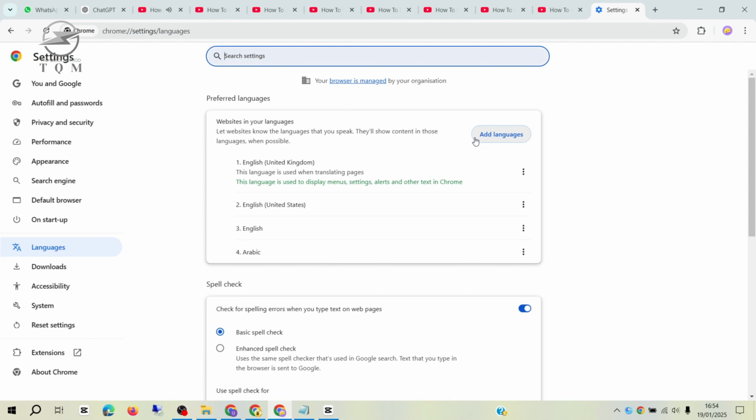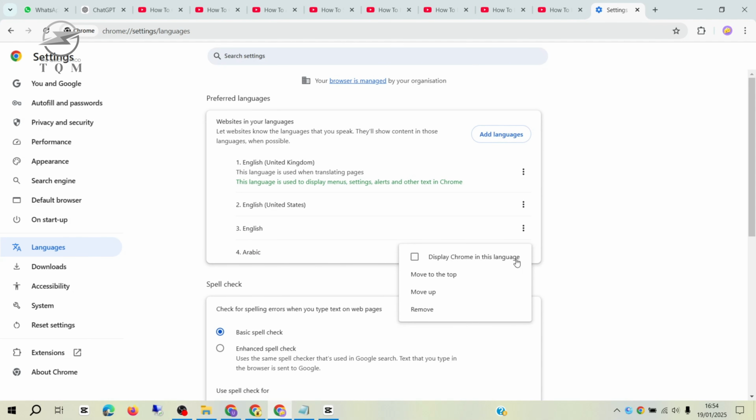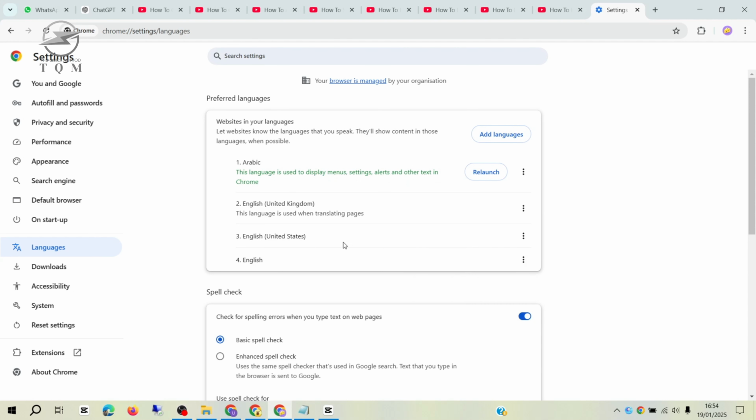To switch Chrome to that language, click the 3 dots next to it and choose the option that says Display Google Chrome in this language. Then, click on the Relaunch button and Chrome will restart with the new language.